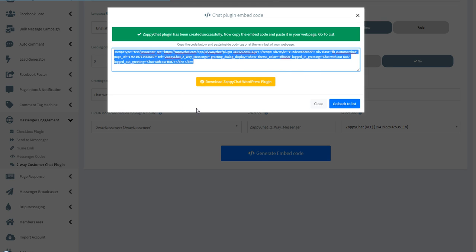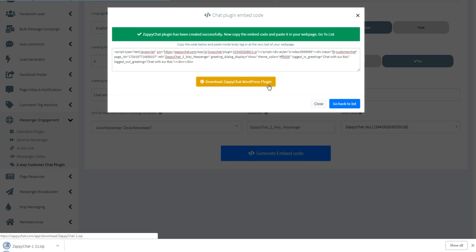What I'm going to do is, where I use a WordPress website, I'm going to download the ZappyChat WordPress plugin. So as you can see, it's down over here. It's ZappyChat and then a dash with your user ID. So mine is 1, so yours could be 50, 800, whatever. And then I've already downloaded one, so I have it in brackets here. But you wouldn't have that unless you do it over again.